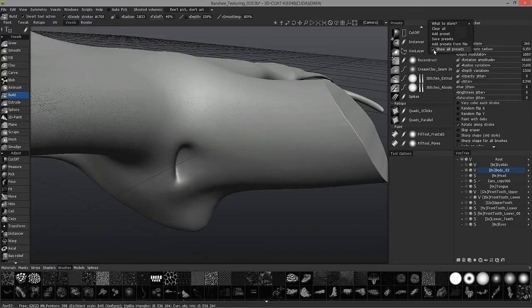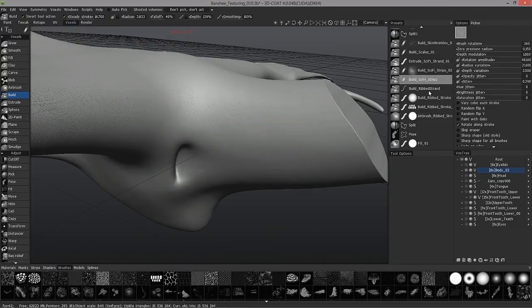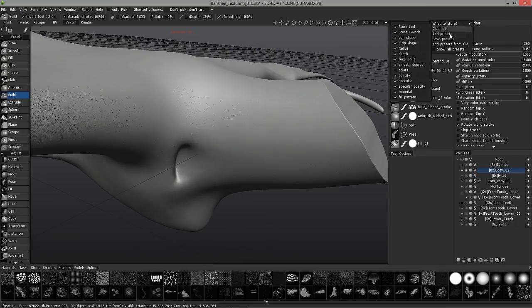And I can uncheck show all presets, and what will happen is it will only show me what is available for the mode or the room that I'm in. So if you want to kind of declutter this a little bit, you can work that way. So if I go to the retopo room, only those retopo presets will be visible to me. Okay, so pretty powerful there.